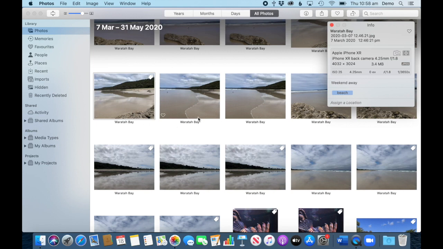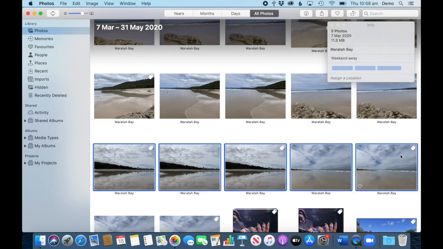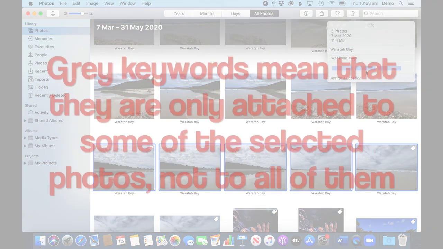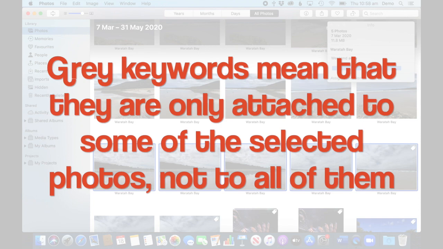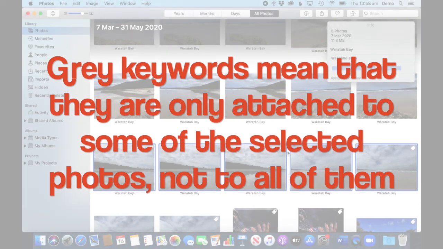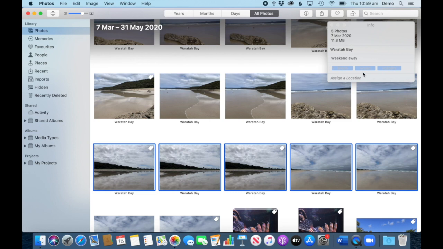If you want to do the same thing with a series of photos, you can of course select multiple at the same time. So let's do that. Here we go. And now you can see, in very light grey, you can hardly read it, that there are some keywords attached. The reason they're greyed out is that these keywords are attached to only some of the photos, and when we look here we've got three that have the labels. I can't see from here to which photos they are attached, but it gives me an indication.